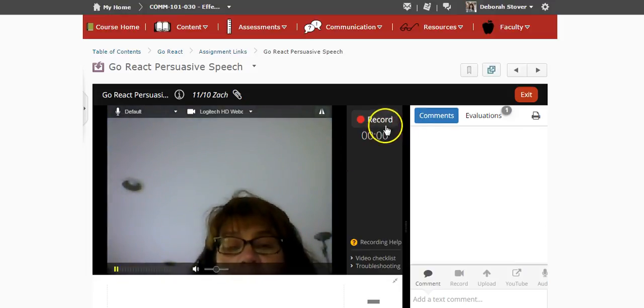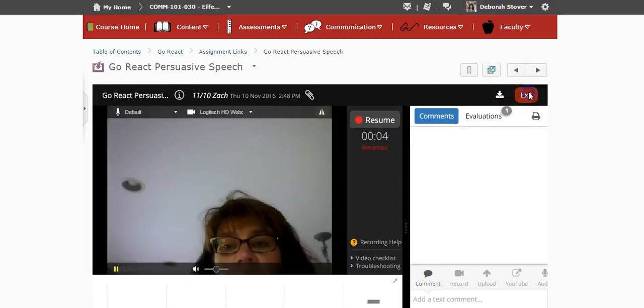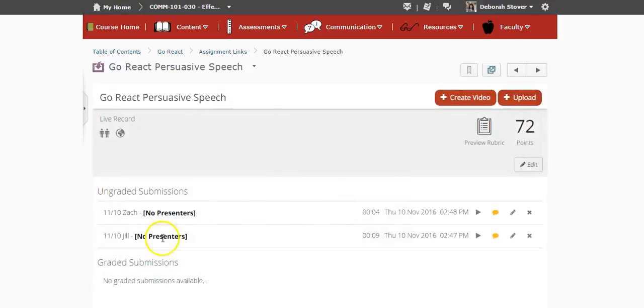So let's stop that from happening, and you would just hit record. When the speech is all done, you can just hit stop, and again, click exit. And we see that the video is right in there. So if you're having some difficulty with GoReact finding that webcam, that would be the way that I would suggest trying to troubleshoot and get it picked up.